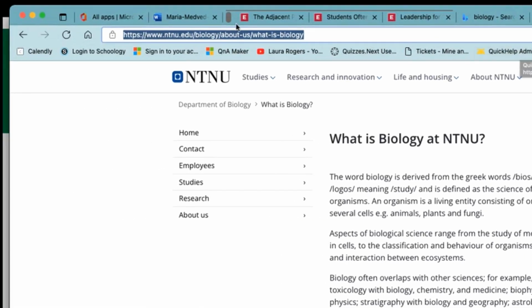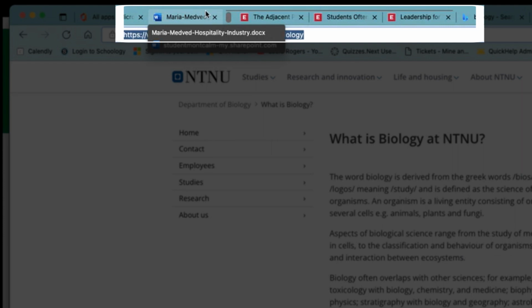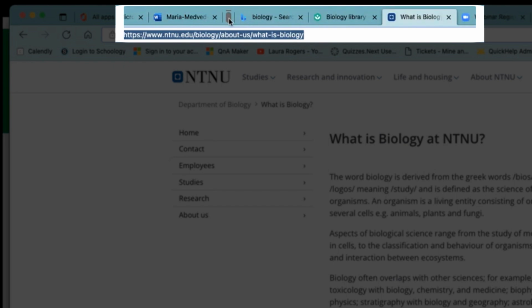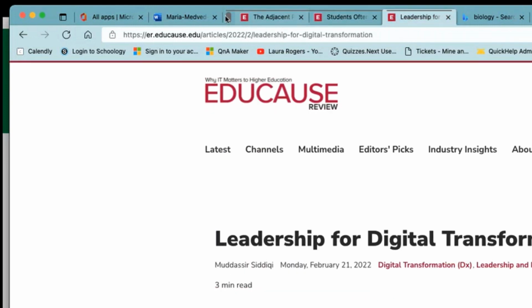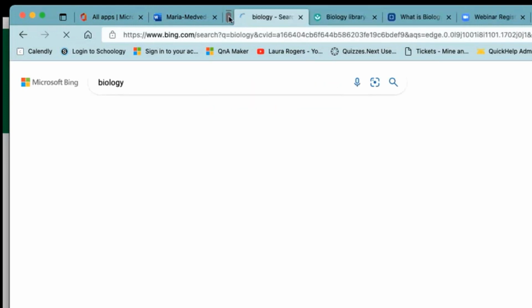You may have noticed up here on my tab browsing bar that I have kind of a group that looks kind of funny. I actually created a tab group. Okay, so maybe I have a bunch of articles from EDUCAUSE that I wanted to get through and read, but I don't want them taking up a ton of space. I can create a tab group.